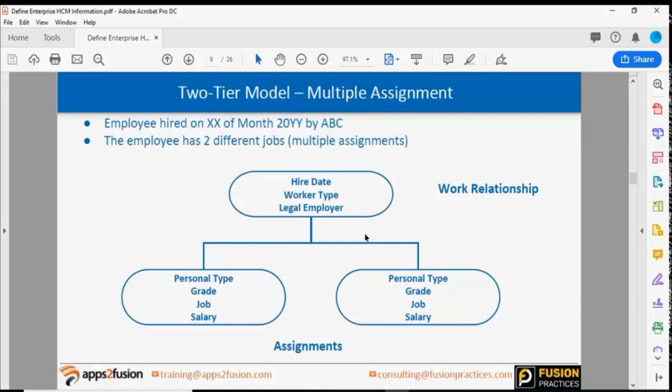If I am hired by a company under the India legal entity, I can work as a trainer as well as a functional consultant. If I work as a trainer, my salary can be different, my manager can be different. If I work as a functional consultant, my salary can be different and my manager can be different. If you have this type of requirement, in which a person working in a single legal entity can work on multiple jobs, then you will go with a single work relationship, multiple assignments.